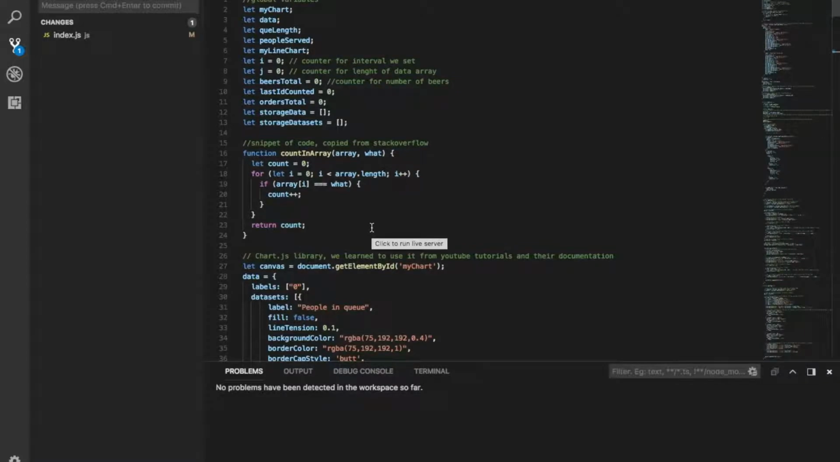Alright, so in the beginning of our code, we are assigning some global variables which we're going to use in our whole JavaScript. Mostly it's counters and some charts. Afterwards, we have a snippet of code, a function which helps us to count something in an array.